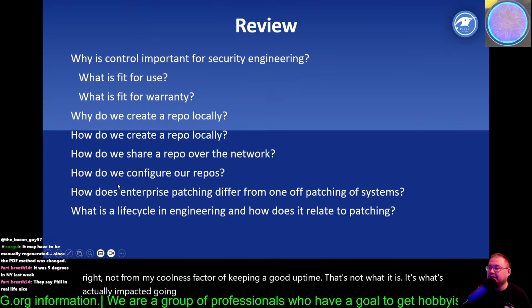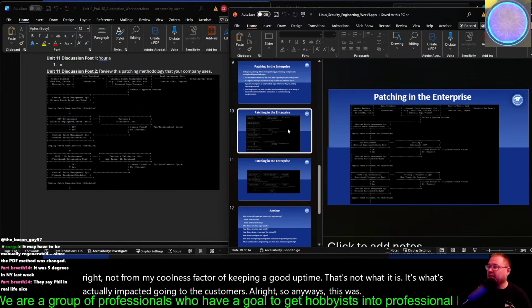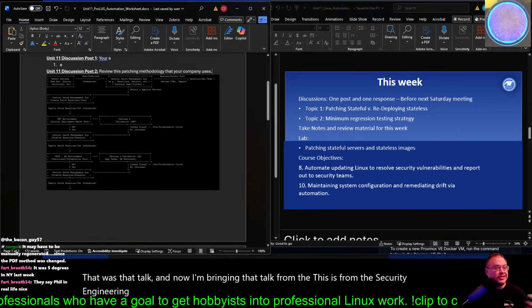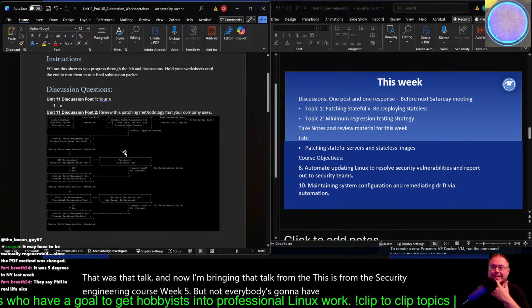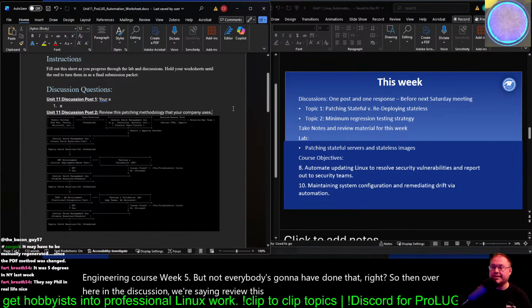All right. So anyways, this was that talk, and now I'm bringing that talk from the security engineering course week 5, but not everybody's going to have done that, right? So then over here in the discussion, we're saying review this patching methodology that your company uses, right?